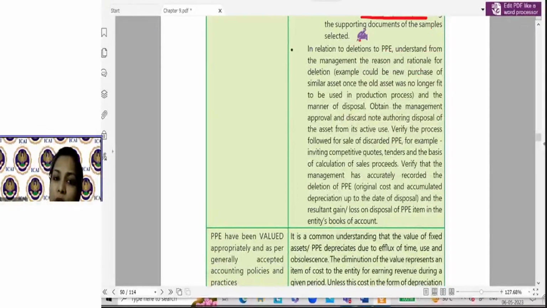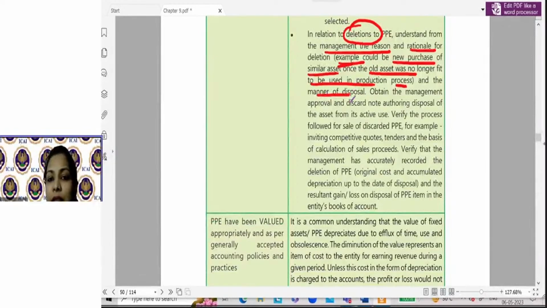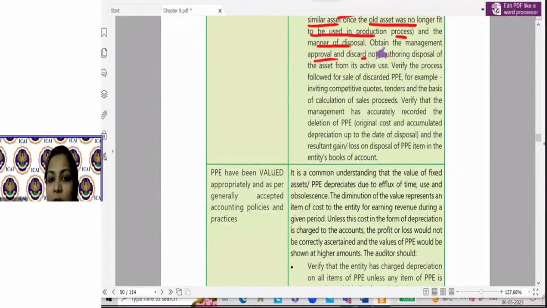Now this is with respect to deletion. Same. What is the management reason? Rationale, है ना. Could be, see, example can be new purchase of similar asset once the old was no longer fit to be used in production process. Manner of disposal. ठीक है. So obtain management approval, discard note, verify the process being followed, inviting competitive quotes, tenders, है ना.